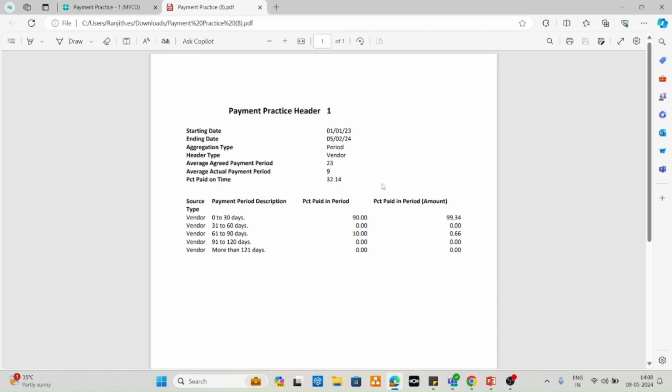Now in the report you can see the start date and end date, the aggregation type as period, and the header type as vendor. As per the period selected in the start date and end date, the average agreed payment period is 23, the average actual payment period is 9, and payment on time is 32.14%.